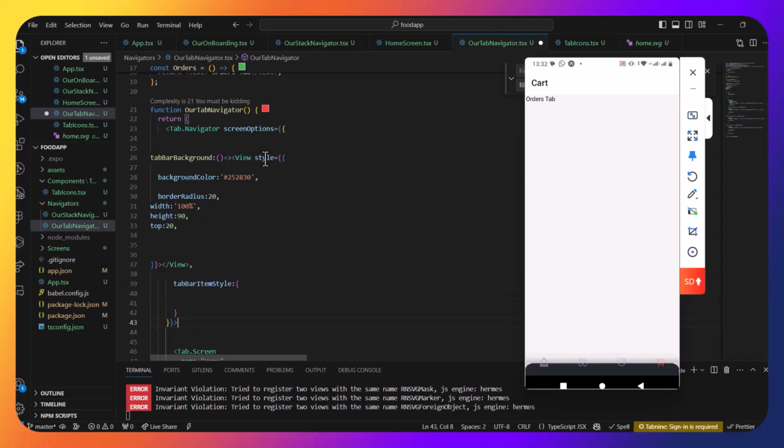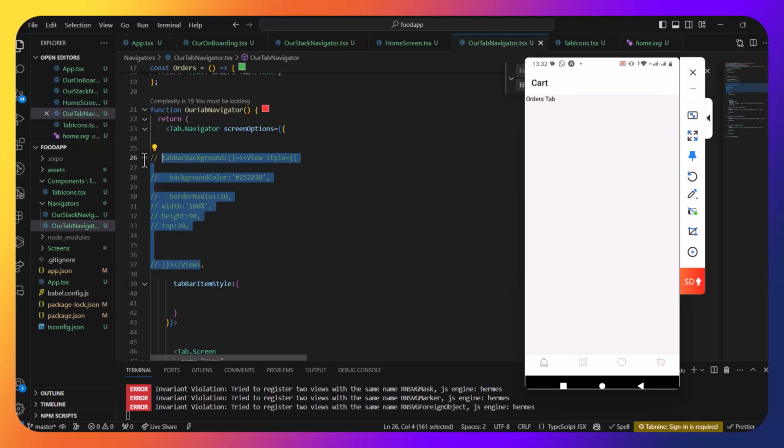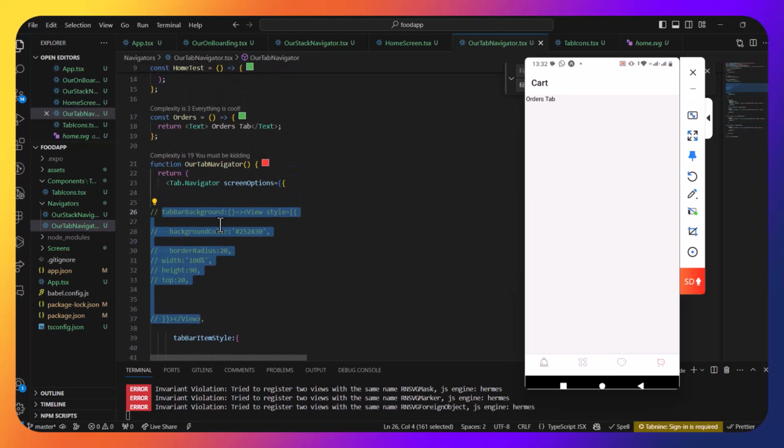So this starts here. This is the style and this is the view. The view ends here. What I can do is try to comment this out and see what will happen. As you can see, guys, we've got a white background here, and at the same time we've got a top border. We want to go there. That's where I want to be.